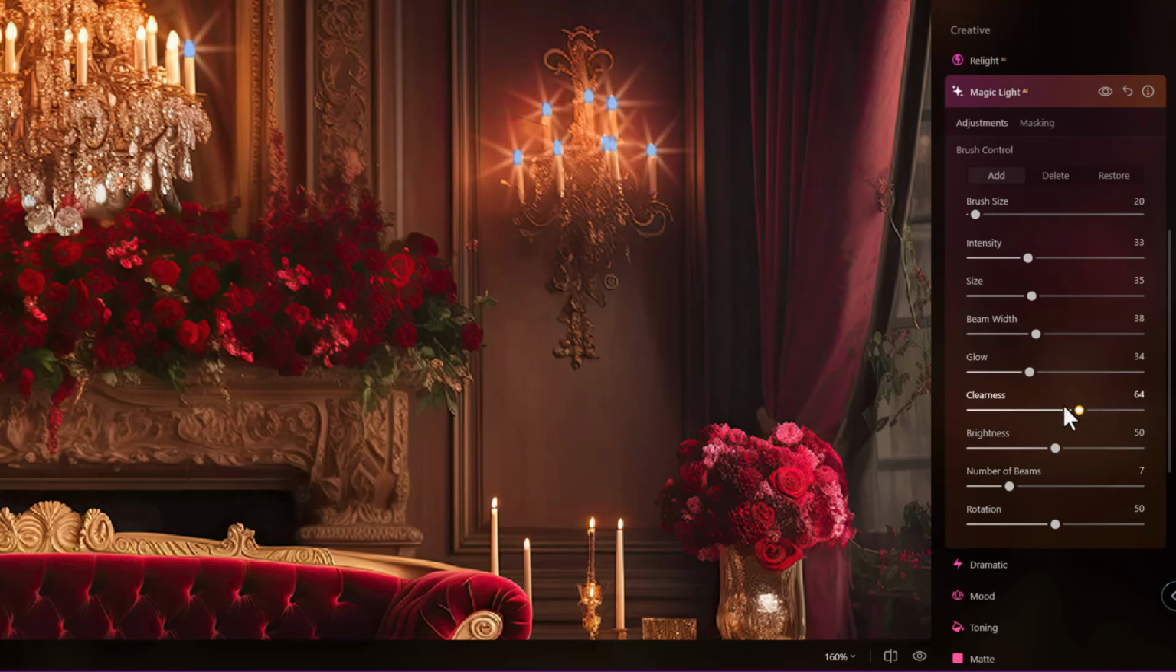clearness of the lights. The brightness, obviously that makes sense. I want to brighten it up versus pull it down. So I'll leave that right there. And number of beams, right now it's at 7. So I can increase that, or I can decrease that, okay? And again, based on your vision of your work, I'm going to leave it at 7 right there. Rotation, if you want to rotate that, that would be great.